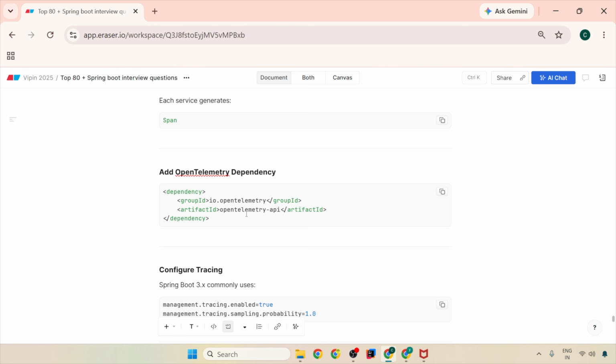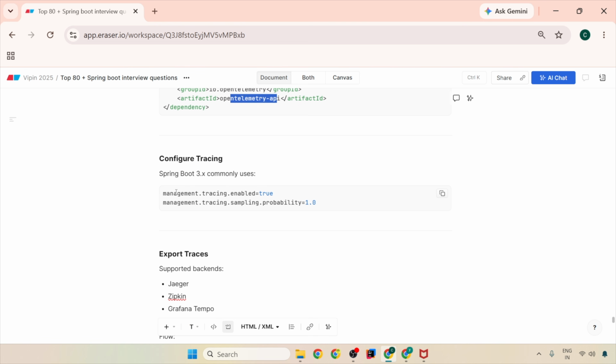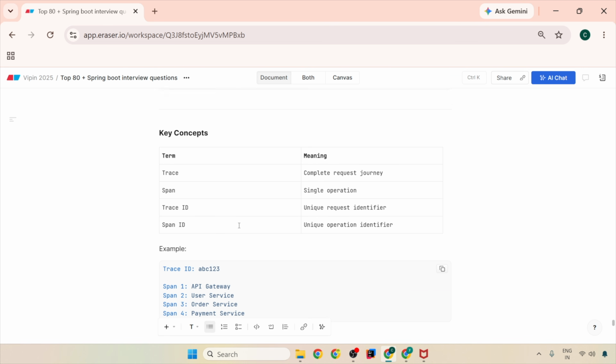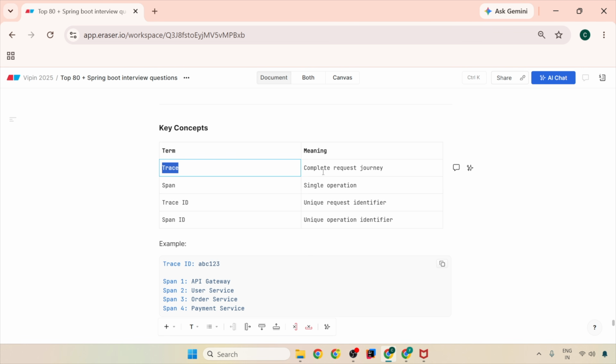So how do you add it? You add the dependency, you configure the properties, and you export the traces using Zipkin or Grafana. Basically, the trace ID is the one which covers the whole request journey, starting from the gateway to the end of all the different microservices. Span ID is a single operation done in one individual microservice. Trace ID is a unique identifier for the request. Span ID is a unique identifier for one application.